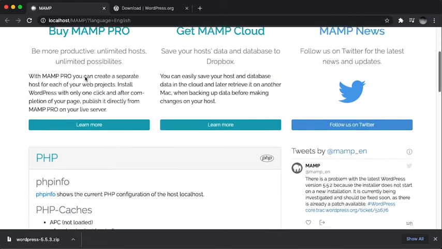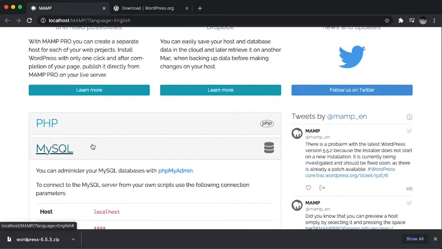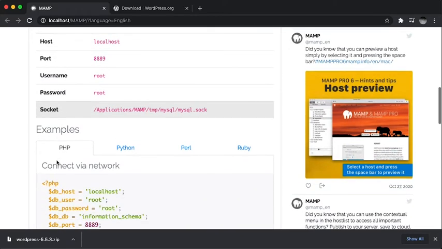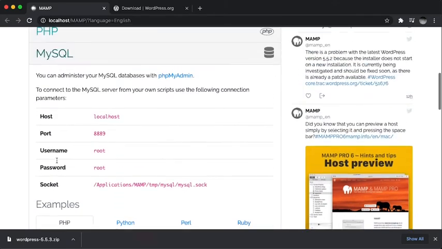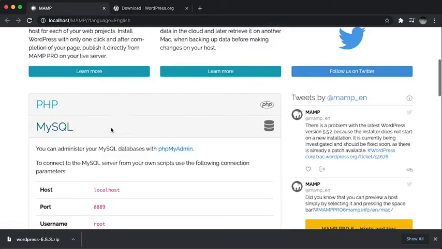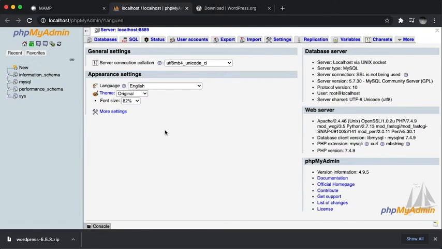So there's different places you can go. You can go down here and look at MySQL. It opens this little thing and gives you the information that you need. And PHP MyAdmin is what you want. You can also get to it, I believe, up here. Yeah, PHP MyAdmin. So I'll click on that and it opens this up.